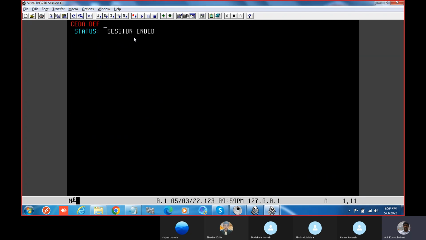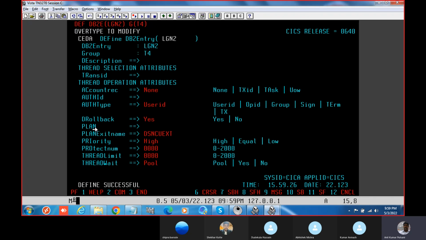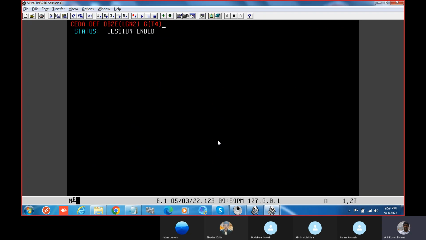Let me go here. DB2 E as some number, LGN2 and the group T4. Hit enter. Don't go away. Come here. You see this place. Give the plan name. That's what you have to do. One additional step. Hit enter. F3 and then install. So only one additional thing you have to do after enter.